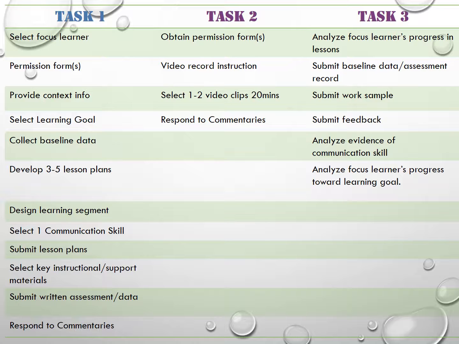Task 2 is when you do the video recording, and that's where you would obtain permission forms from parents and all of those pieces. Again, you are not doing that in this course, but it's simply notifying you of some of the things you will be doing. In this course, you will be responding to a commentary. Task 3 is where you are really looking at the assessment components of the student, and in this course, we will not be doing anything with task 3.